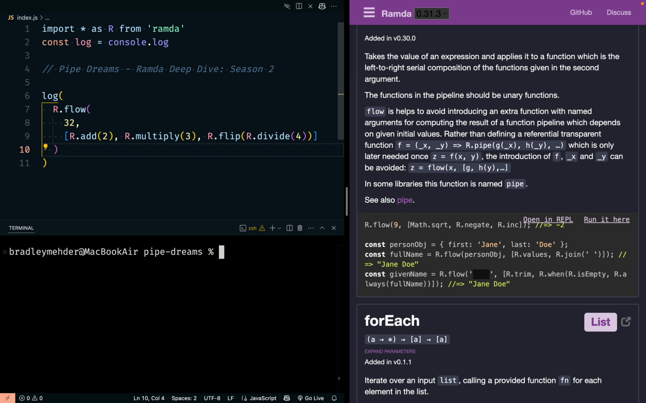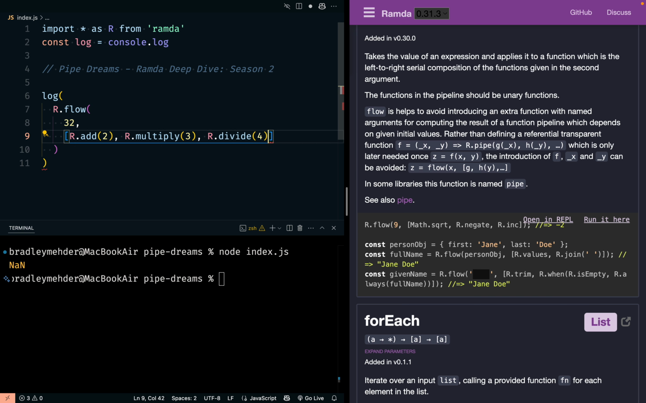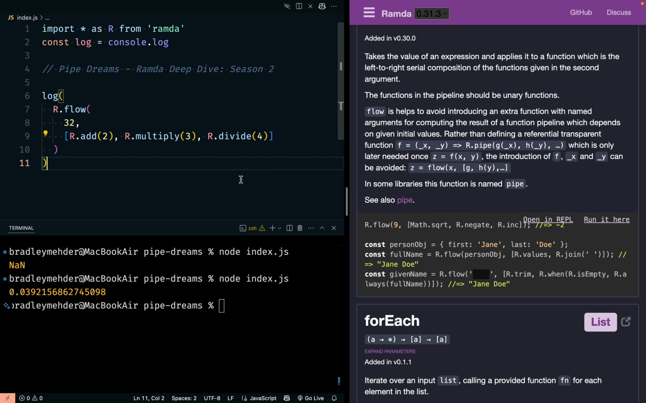Save it, run it. What do I do? node index.js. I get not a number. Interesting. I'm doing something wrong. Let me get rid of the flip. Simplify it. Okay, so there's something about that flip. What was it about the flip?